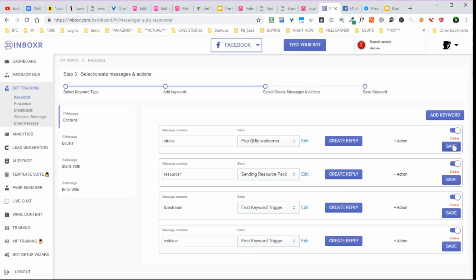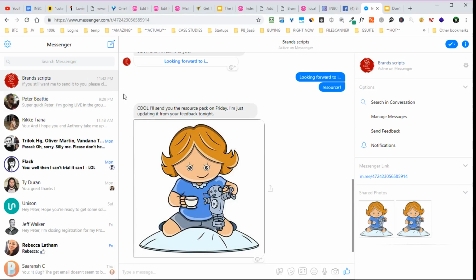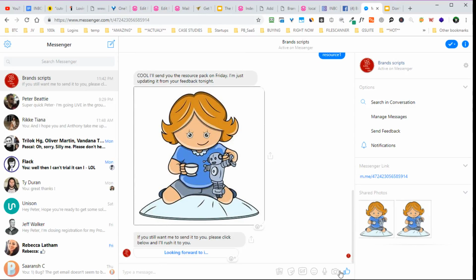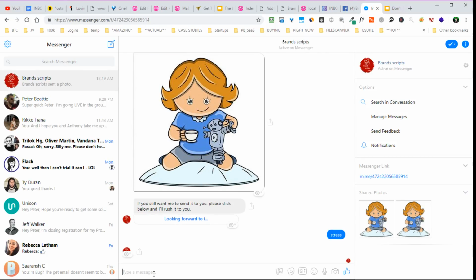I need to make it active and save it, and I think that should be it. So if they message the word stress, they should get that all back. So I don't know if that's going to work. Let's give that a go. Where's Messenger? There it is. So I guess I have to do it as me. So if I type in the word stress, it should hopefully give me the pop quiz.